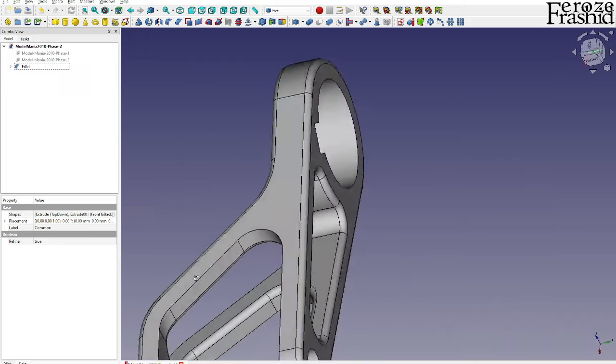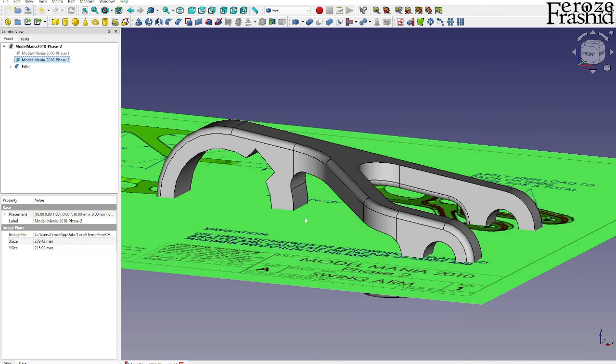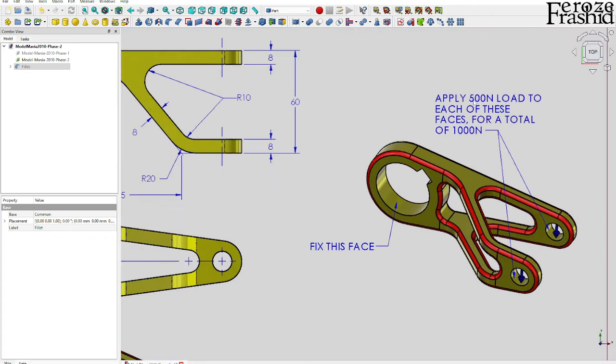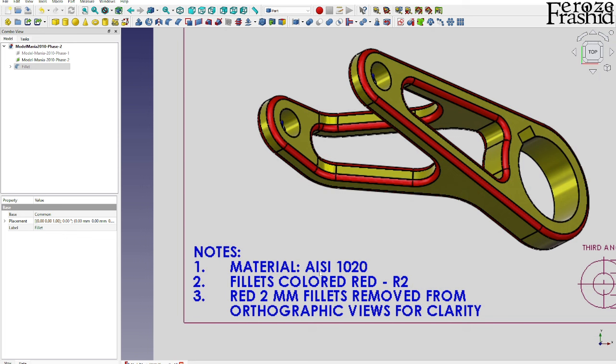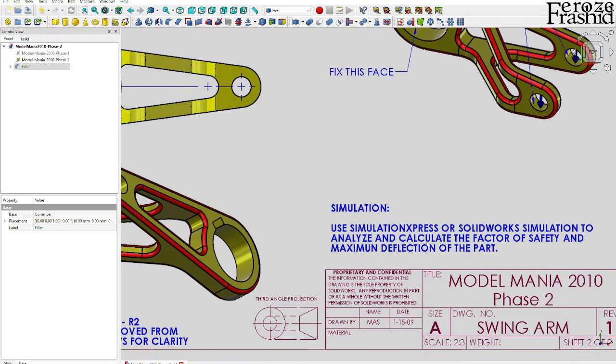All right. With that, let's proceed to see what else we have in phase 2. It says apply a 500 Newton load at these 2 points and fix this point, and then do an FEM analysis. It says material AISI 1020. I'm not sure if we have it in the FreeCAD library, but we'll give it a check. And then it says calculate the factor of safety and maximum deflection of the part.